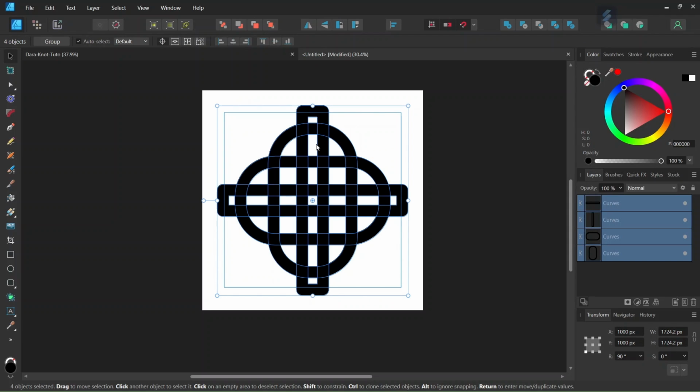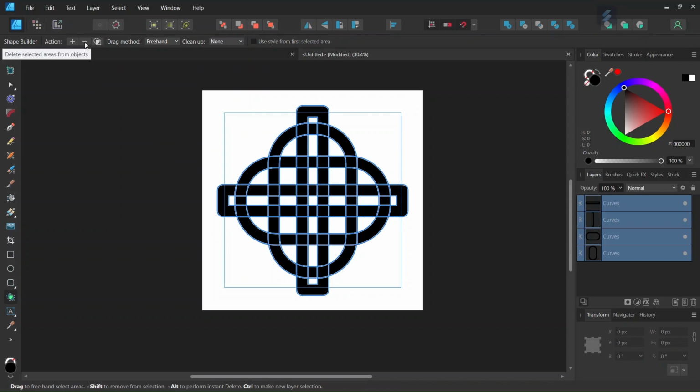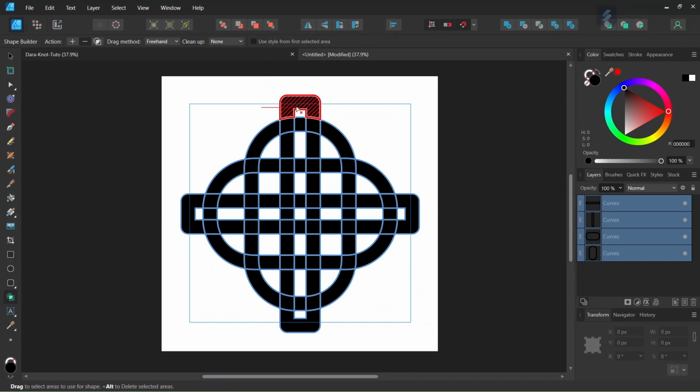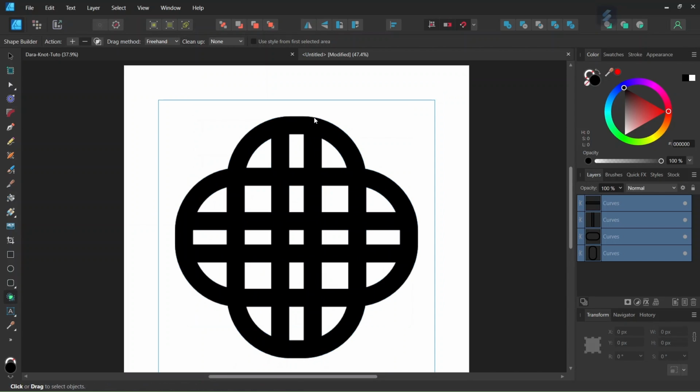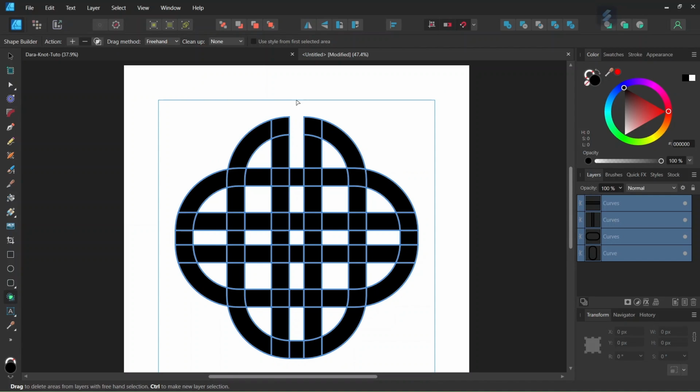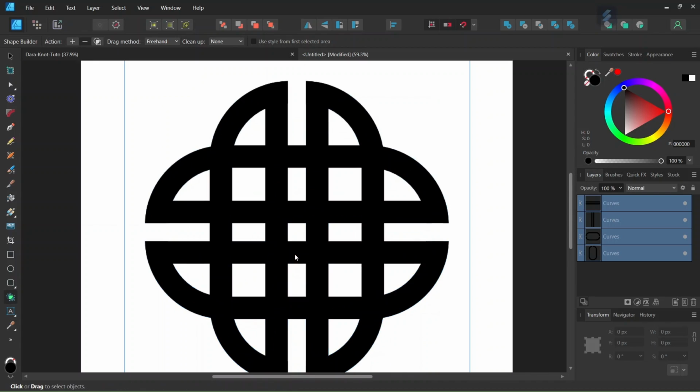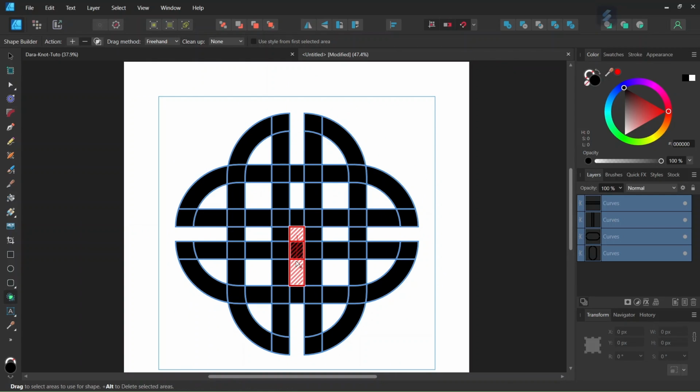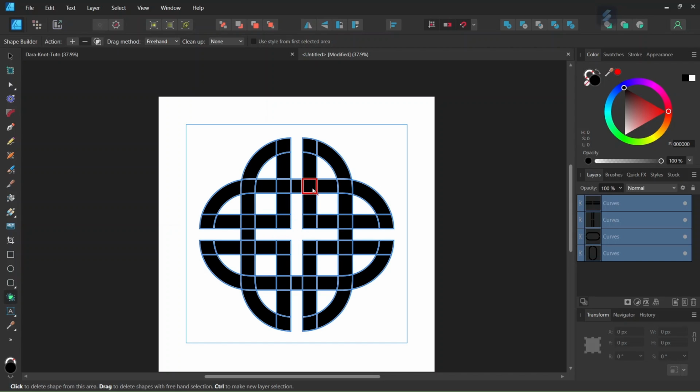And then we press Ctrl A to select all the elements in the figure, and we take the Shape Builder tool. First we're going to set the action to minus. And then we remove the parts here of the thin rectangles that come out of the rounded rectangles. And then we remove the part of the rounded rectangle that lies between the thin rectangles on all four sides of the figure. And then we remove the part here in the middle, the intersection of the two thin rectangles. Alright, so now we have removed all the parts that we need to remove.